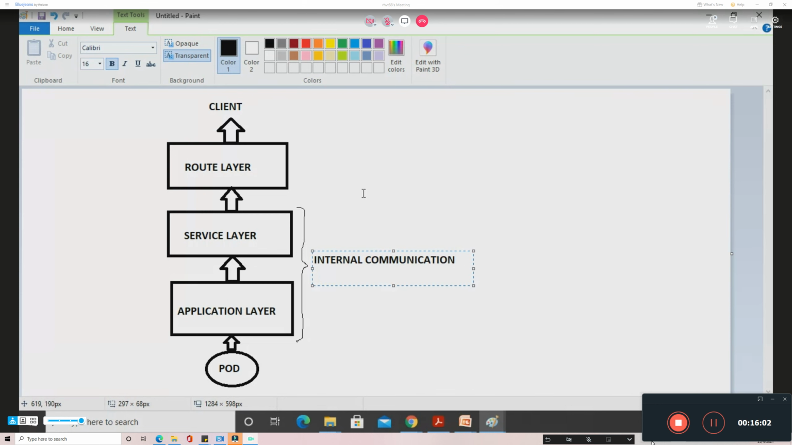With the route layer, we are going to do something external to the cluster. The client is outside of the cluster, and will never be inside it. The client will always be outside the cluster, so how is the client going to communicate? The element responsible for this external communication is the route layer.